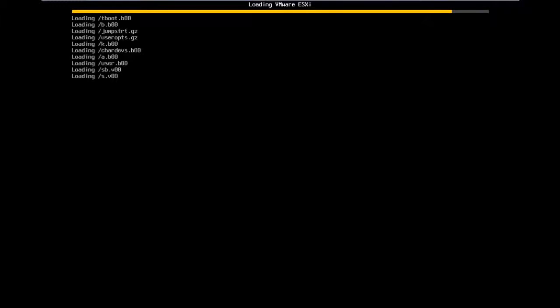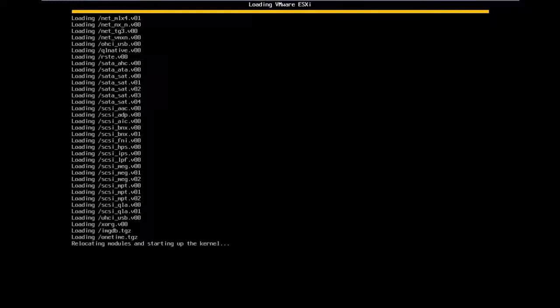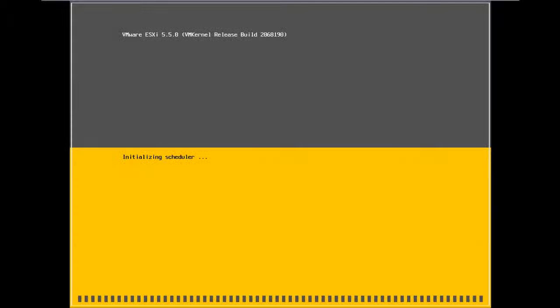The system has been rebooted. You can see the files are loading. As you can see, it shows the hardware configuration on the initial stage, including the CPU, RAM, and its processing speed.